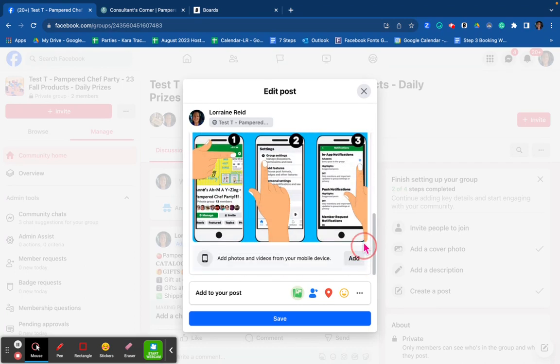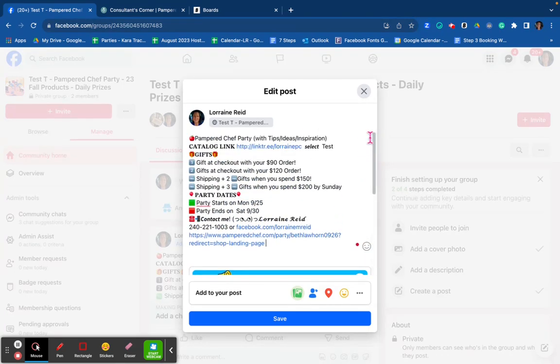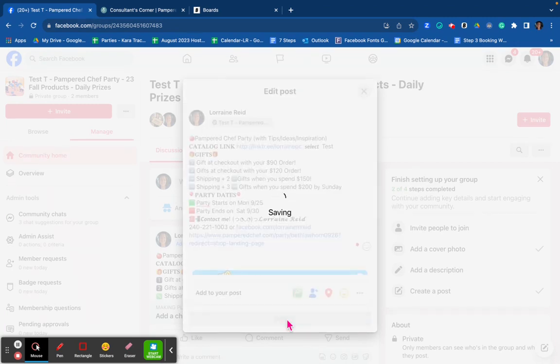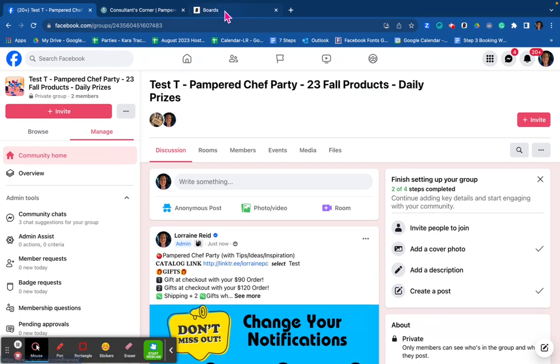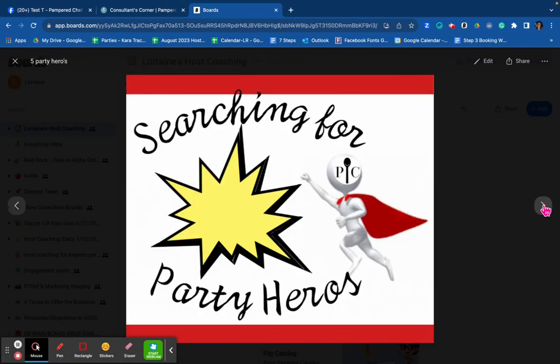So this would have been a lot quicker had I done it on my PC, but I needed to do it on my Mac. So this is what it's going to look like. Then you're going to save it, and then you have your very first post in the party. Now, in addition to that, I do add some additional things, which I can share with you.